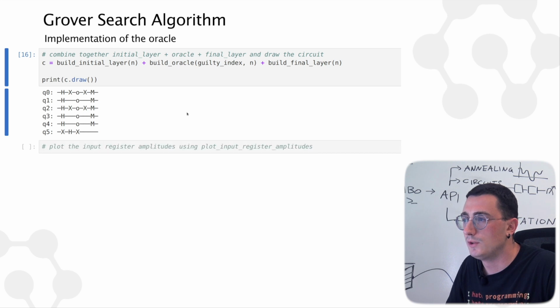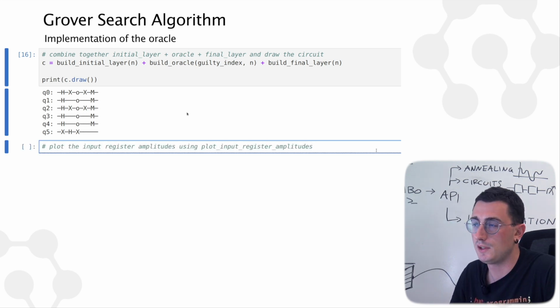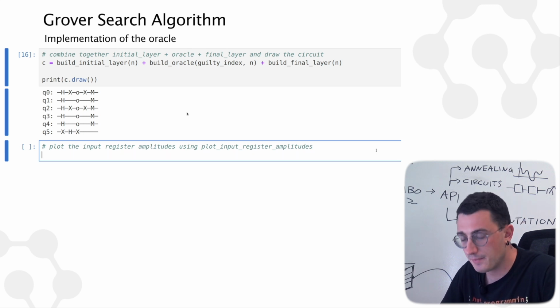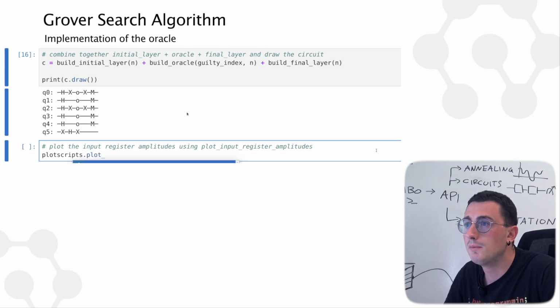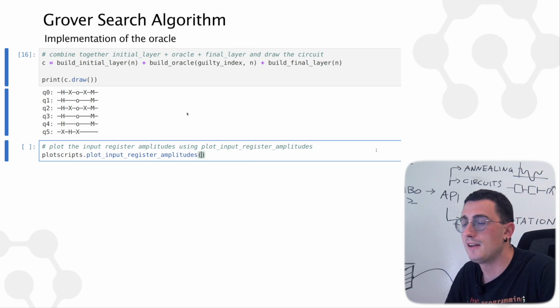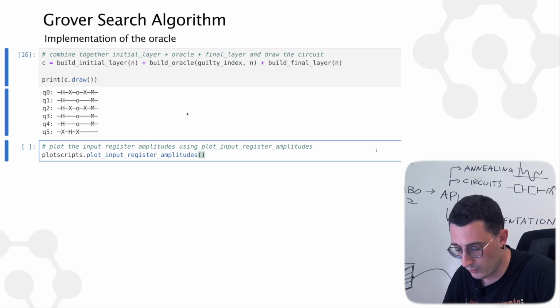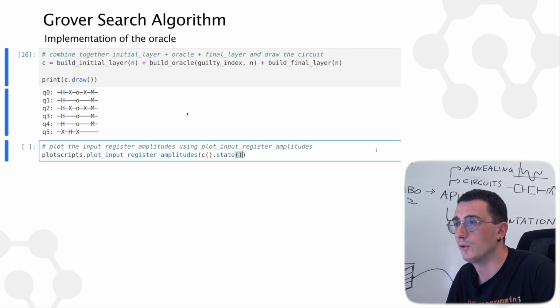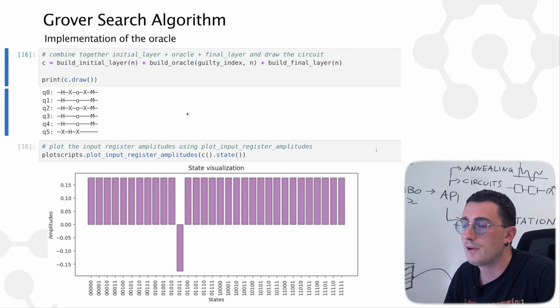Perfect. Now we can execute it, and we can use the plot input register amplitudes method in order to visualize the final state after we execute the circuit. We can do that by typing plot scripts dot plot input register amplitudes, and then, as you know, we must provide to the function the Qibo state object. So we execute the circuit, and then we just type dot state open close brackets. From this, you can see the amplitude of the final state.